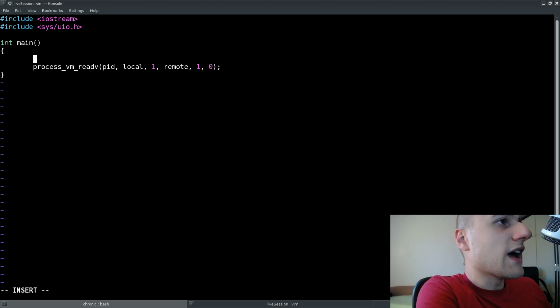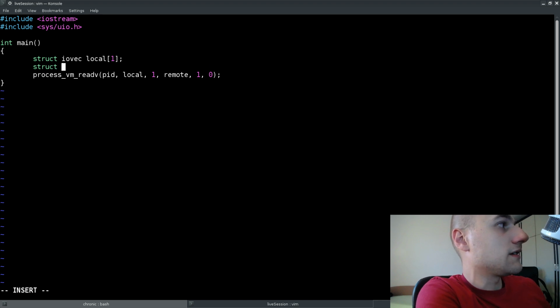Anyway, so you have this method. And this method will simply return the size of what it has read, but we're not going to be examining the size too much now because we're not that interested in it. So we're going to need to type in struct IOVEC local, and we're going to say 1 here. Then we're going to say struct IOVEC remote, and it's going to be 1.